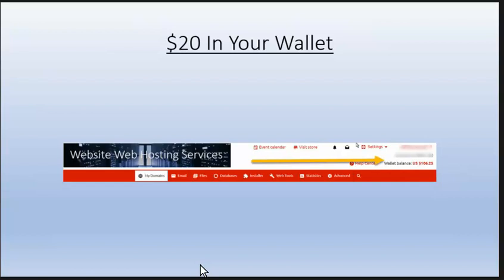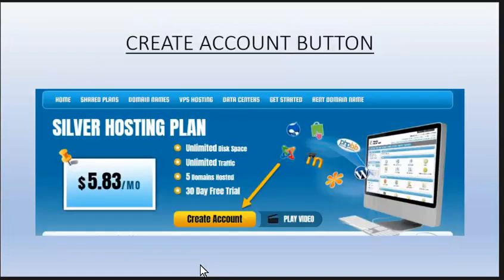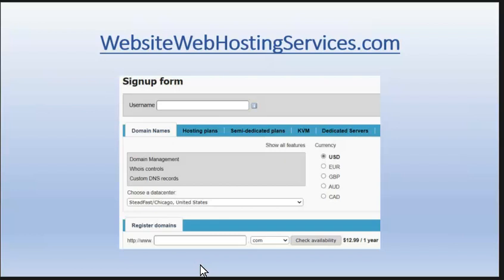What you also need is a Website Web Hosting Services member account. What does this mean? It means that you need to have at least one domain name registered with Website Web Hosting Services. To create an account, go to websitewebhostingservices.com. On the home page, click on the Services tab. A window like this one will open. Click on the Create Account button.